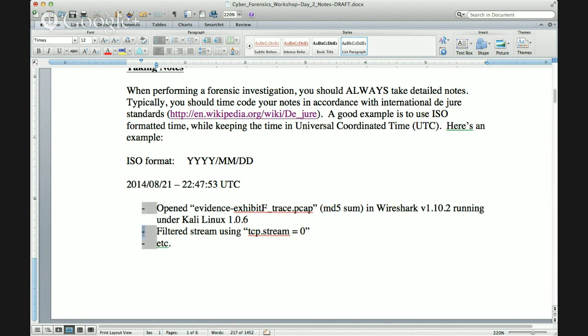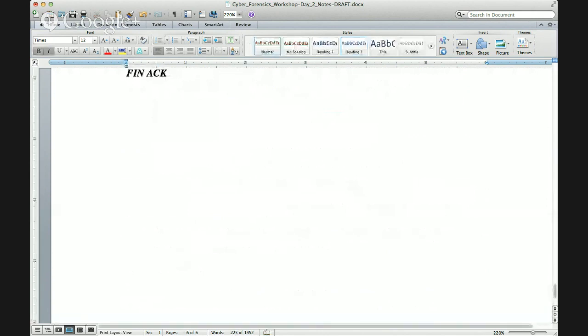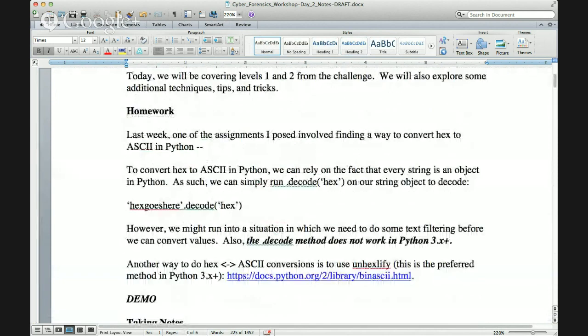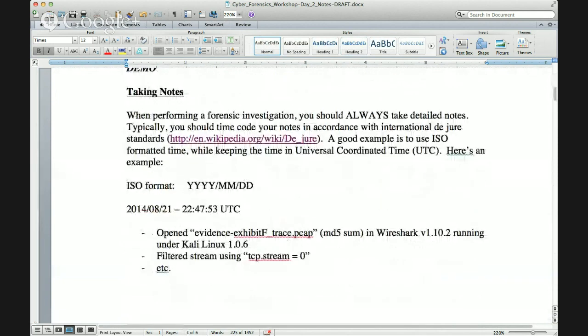So let me just put a note down here. All right, we'll cover that next time. But I don't want to jump into more stuff because I've got a full session plan here. Anyway, you want to have the actual MD5 hash that verifies the integrity of the file that you truly did open. Also, saying I opened something in Wireshark, well, what Wireshark?